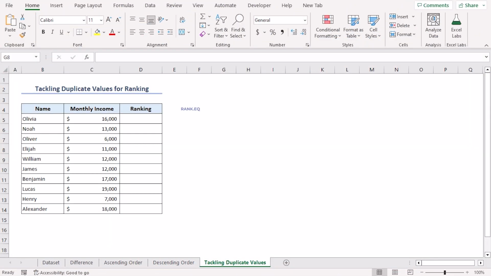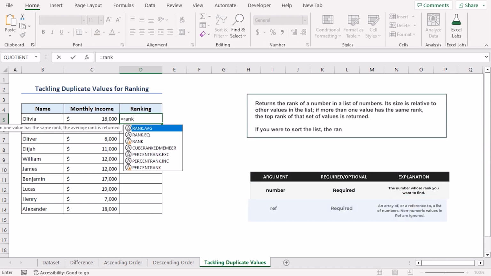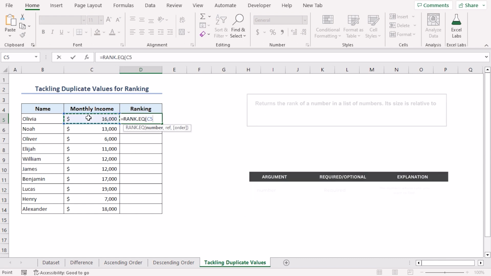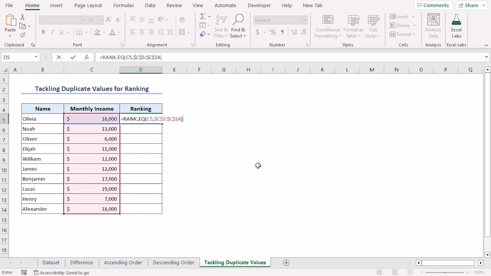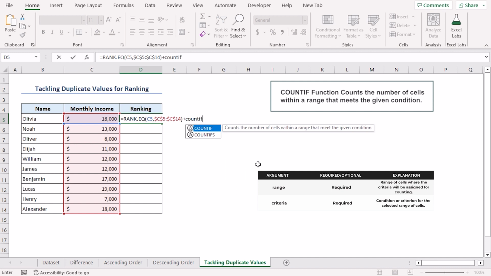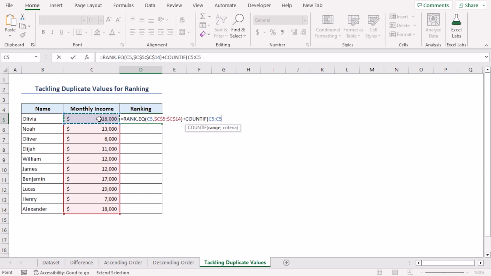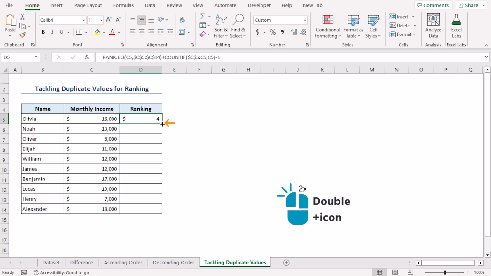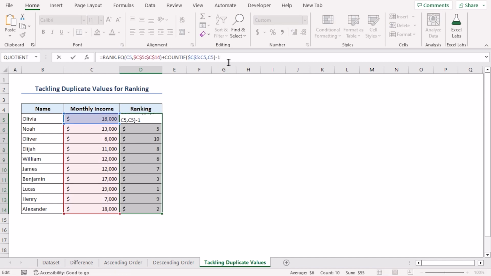We already discussed how RANK.EQ and RANK.AVG functions handle duplicate cell values. Here we will combine the COUNTIF function with the RANK.EQ function so that even duplicate values get different ranks. Let's try the formula first in cell D5. Let's use the fill handle or double click on the bottom right corner of the cell to autofill the rest of the cells. Here, let's break down the formula for you.